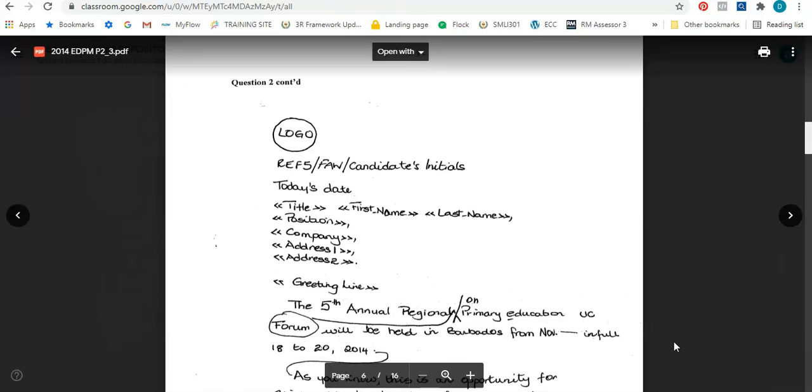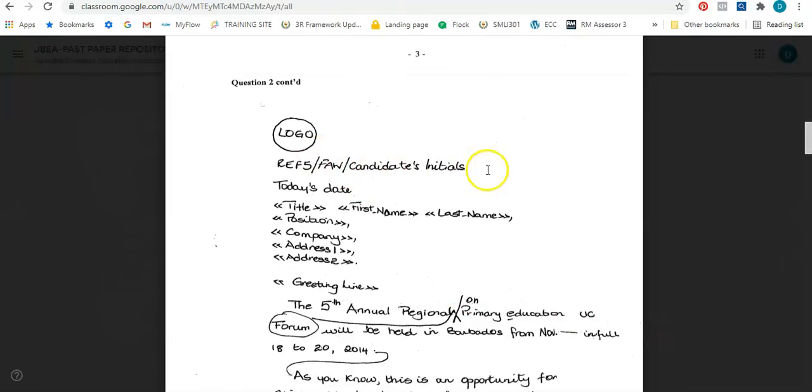So we have the reference information that starts it off, and then it has candidate's initial. Now note, when you see candidate's initial, this is not a word that you should write out, but rather you should put the initial of your name. If your first name starts with S and your last name starts with W, then you'll write SW.